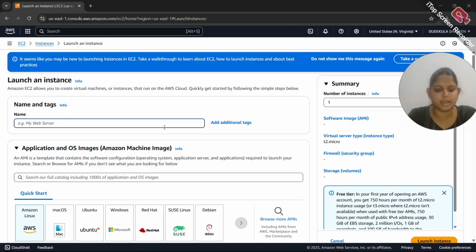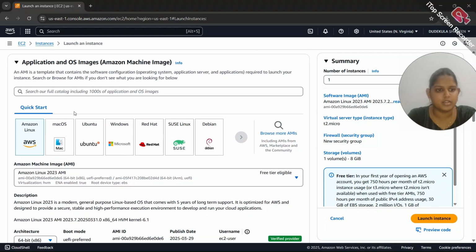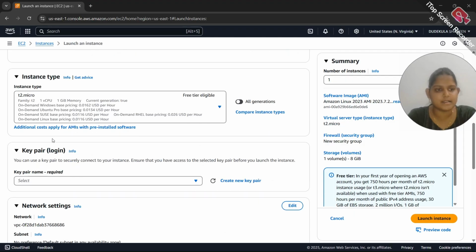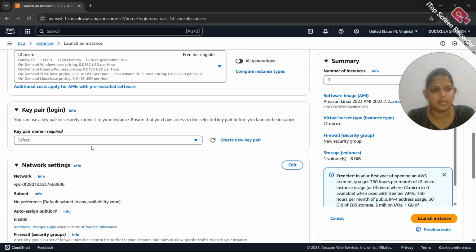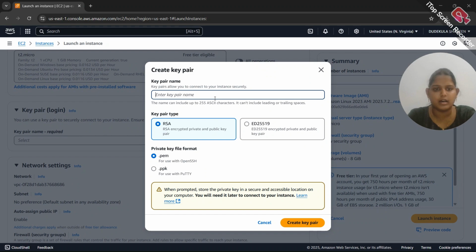Give the instance name as my jump server. Use Amazon Linux, and here instance type as T2 micro. And choose the key pair. Here, create new key pair and enter the key pair name as keypair, and click on create key pair.